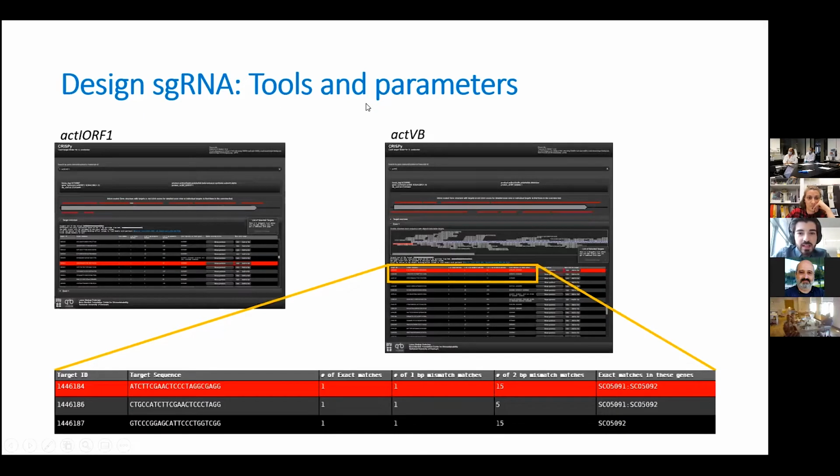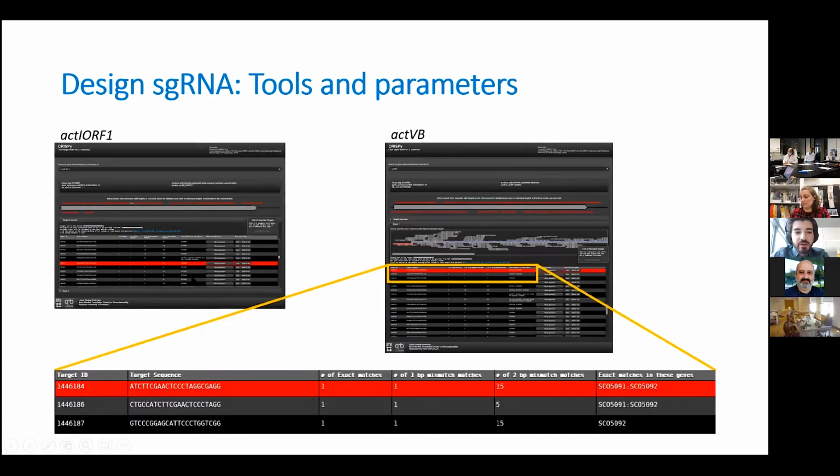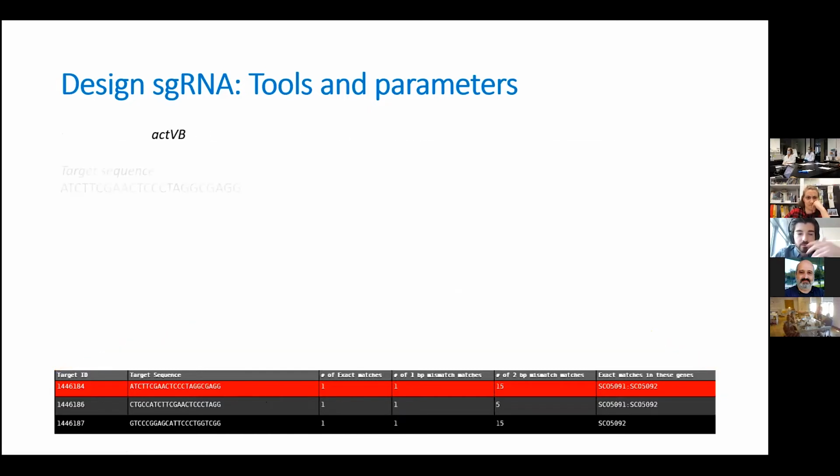And I think these are the genes that you want to target. So what I did the other day was just place there the name of the gene, and there you have it. You have a list of all the target sequences that are amenable for CRISPR editing. In this list, you have different things. I will be focusing on this gene. I selected the ACT5B or VB, but we could do this with any gene, and definitely the other is the same.